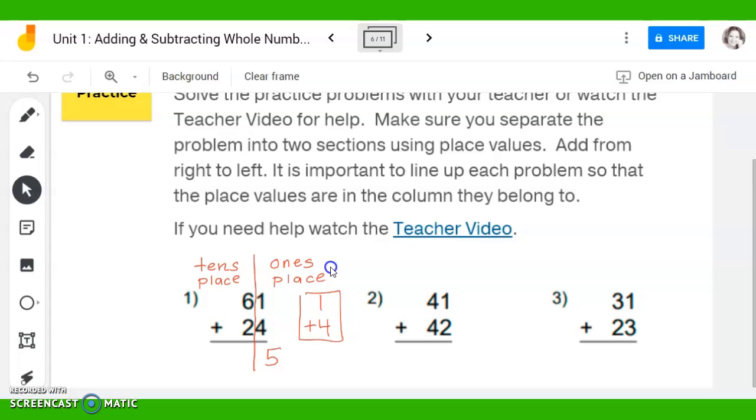And then I know I always work from right to left. So now I need to look at the 10's place value. 6 plus 2. 6 plus 2 is 8. So 61 plus 24 is 85.